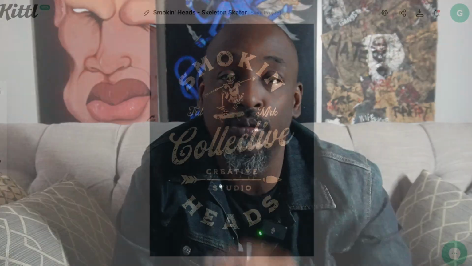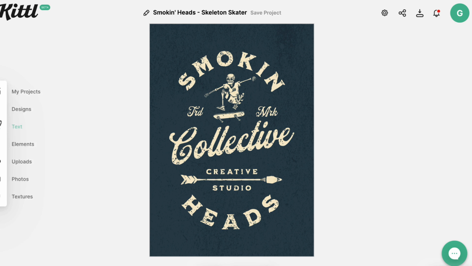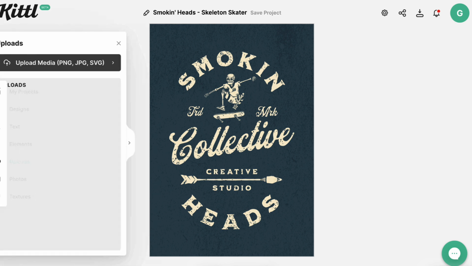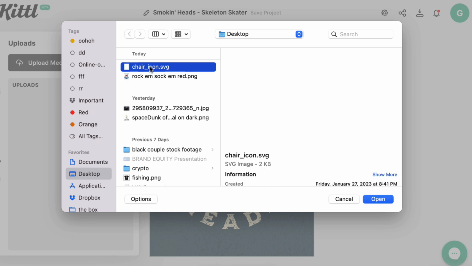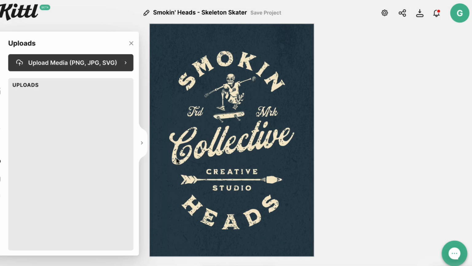Also, something that is amazing is that you're not just limited to the things and the elements that they give you. You can add your own. So I went and found this really cool skateboard graphic. You see the skeleton skateboarding, right? And I went over to uploads, and you can upload PNG files, JPEGs, and SVGs. I have an SVG. I just click right there and it uploads, right? This is my logo. And you can just take it and drag and drop, boom, and it's right there.